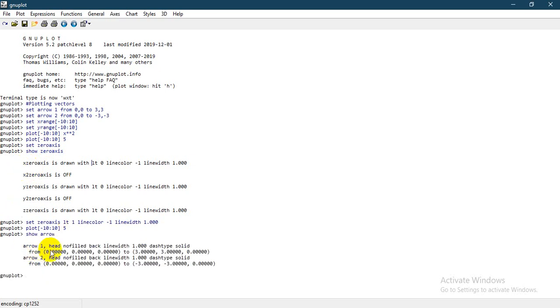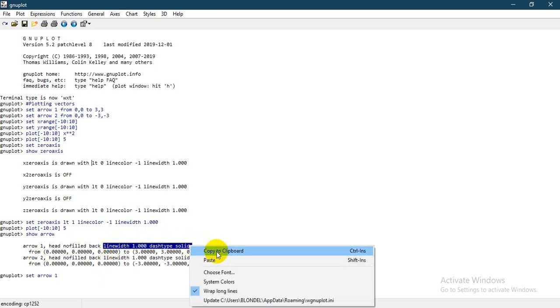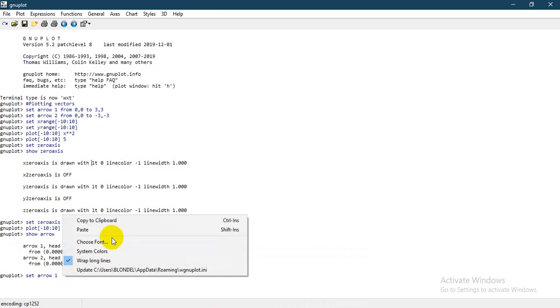Here it shows me arrowhead not filled, line from the coordinate I've placed to this coordinate. So now you see line with dash, you have arrow 1. This is the property. You have line with this and you have dashed solid. So let's say I now want to set arrow 1. I'll have to set arrow 1 with a new property that I'm going to copy here, to the clipboard, and then I'll come and paste here.